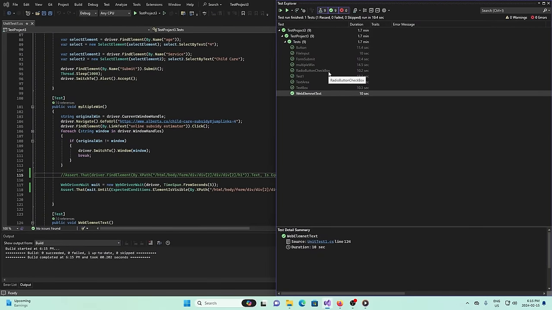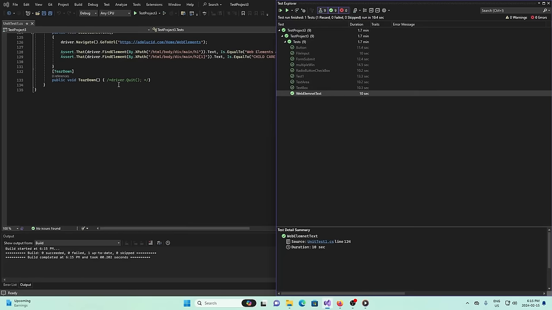So for each of them, it doesn't close the window automatically. And that's because we've commented out driver quit right here. But yeah, so we ran through all the tests that we talked about earlier.